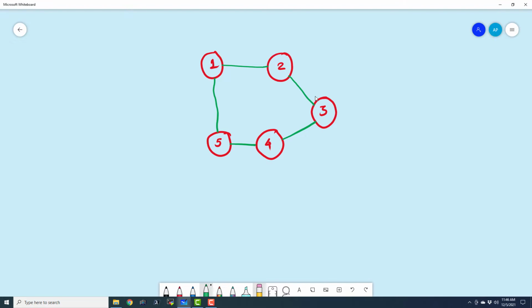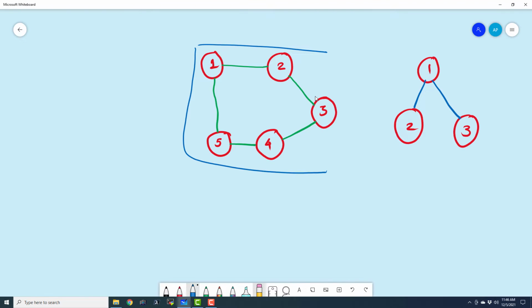So whenever we have a cycle in our data structure, then it becomes a graph. So now this is a graph where 1, 2, 3, 4, 5, they are connected. Even a simple tree can be a graph, as I told you already. So suppose if I say 1 and 2 and 3. So this is a tree as well as a graph, but this one is only a graph and it is not a tree. Because there is a cycle in this graph and there is no cycle in this particular data structure, no cycle. Okay.